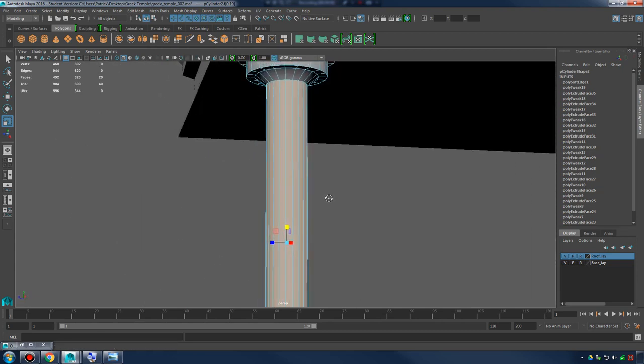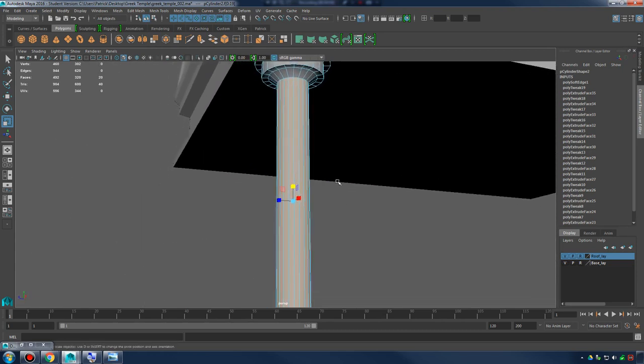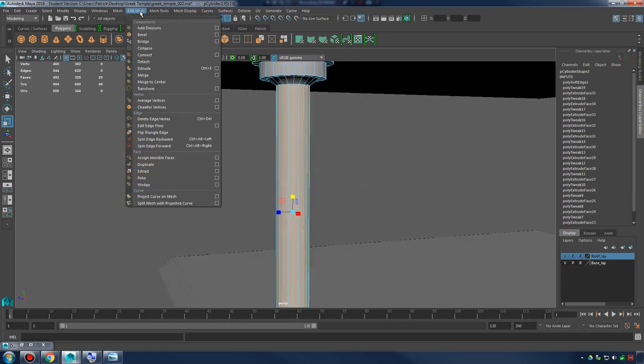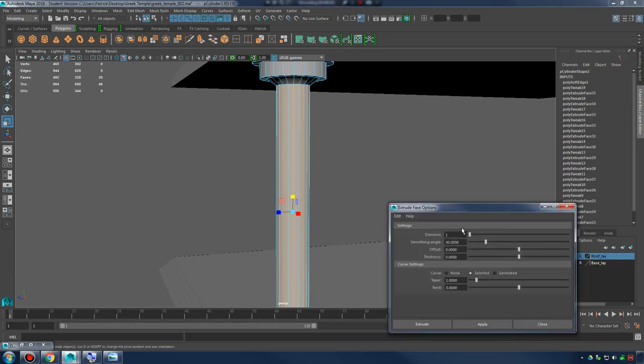If I go to Edit Mesh and go to Extrude and hit this extra little option here. What I want to do is I want to keep my faces together or not. So if I extrude, I have all these faces selected, I want to extrude each one separately, but at the same time, so it'll create this rib effect. It's hard to explain without seeing it.